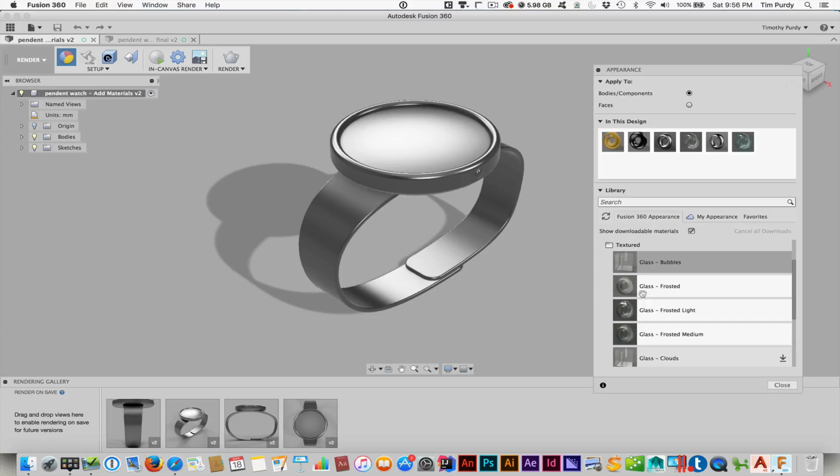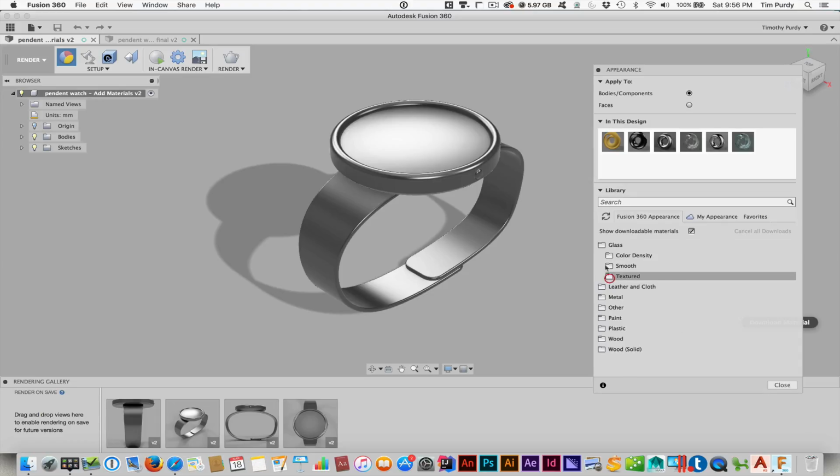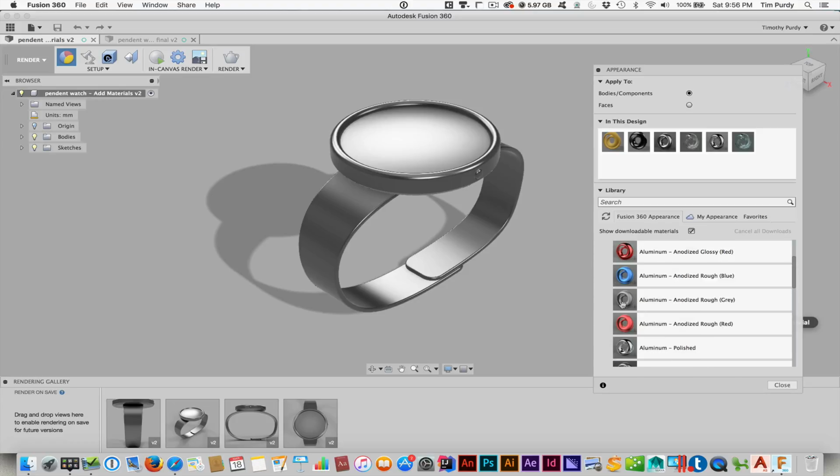You may get some glass that are textured. Now there are some that you have to download. That's what that symbol right there indicates, needing to download. So you just click on it and it would indicate that it's downloading. Once it's done, you can assign it and go through that. Let's see, look under metals, probably the most extensive one that they have.